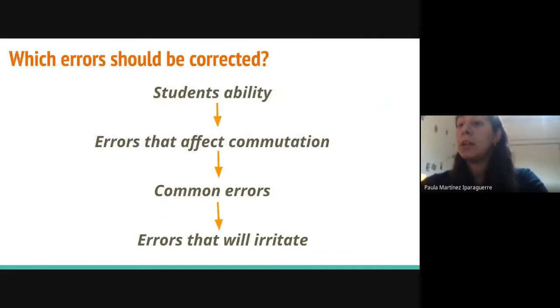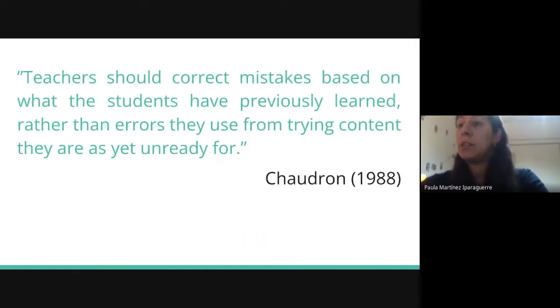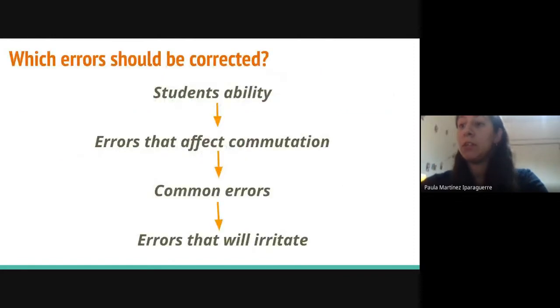When considering errors, Hendrickson suggests correction based on students' ability, starting with errors that affect communication, then common errors, and finally errors that will irritate. Following from this, it is clear that you will need to correct beginners differently from advanced students. Furthermore, it's worth considering abstaining from correcting specific errors until you have introduced that area of knowledge to the students.